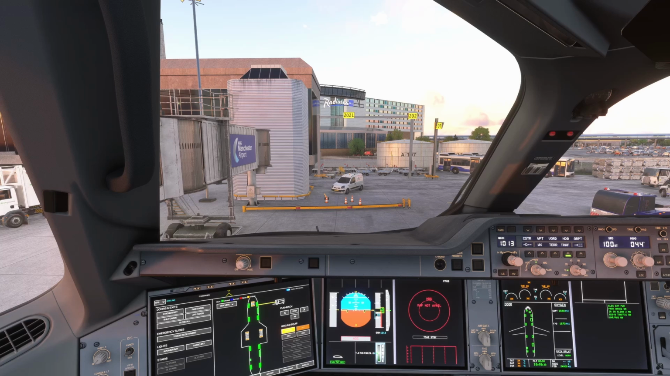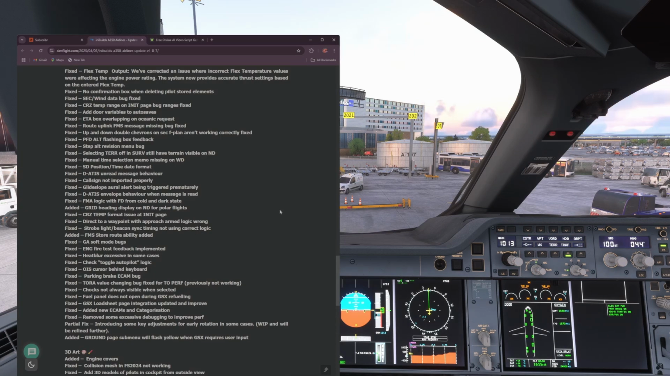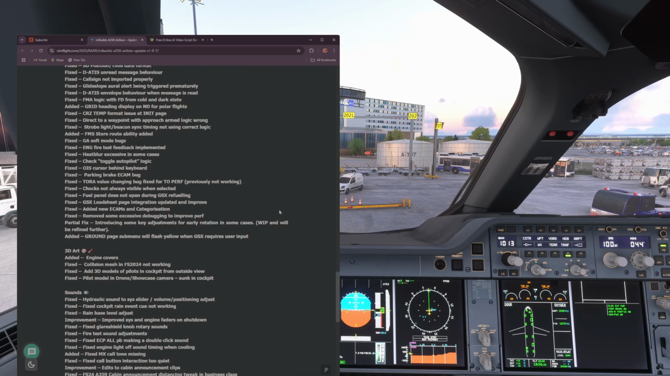So if we bring up the changelog, as you can see, the update is vast. Corrected the issue where the incorrect flex temperature values were affecting the engine's power rating. The system now provides accurate thrust settings based on the entered flex temperature. Fix the cruise temperature range on the init page. Bug range is fixed. Fix the step altitude revision bug. Fixed call sign not imported properly.